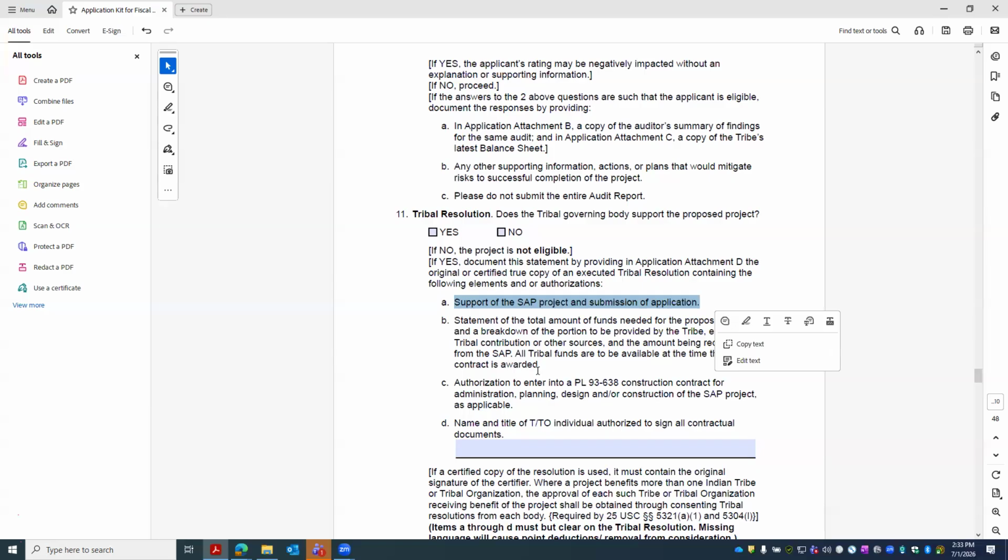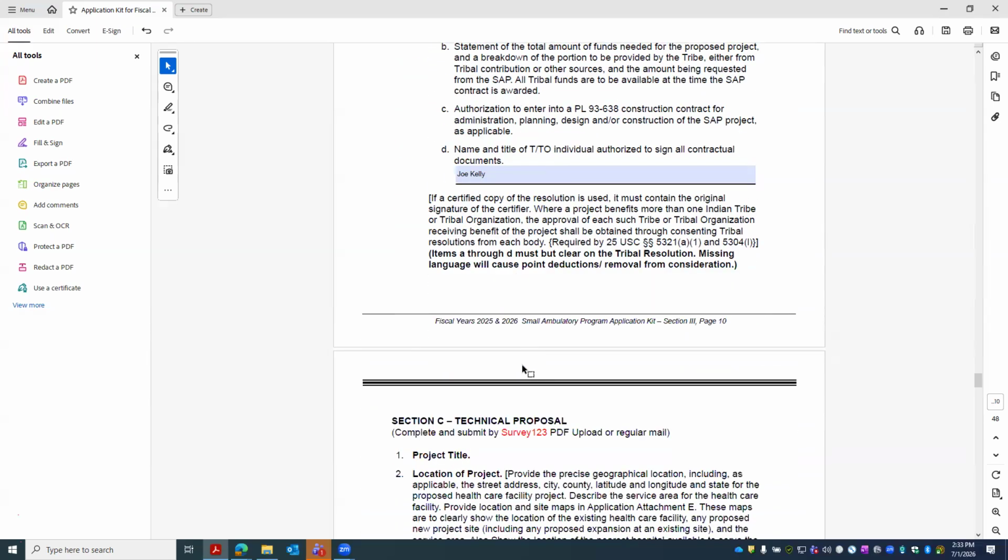So make sure everything about the particular project and the scope of the project is in the tribal resolution. If things are missing, it doesn't make you ineligible, but it can definitely hurt your score, because there are other tribes who put everything in there that's required of them. So please double and triple check what's on this list, and make sure it makes it into your tribal resolution. And also make sure you put who's able to sign for you for the legal documents for the tribe or the tribal organization.